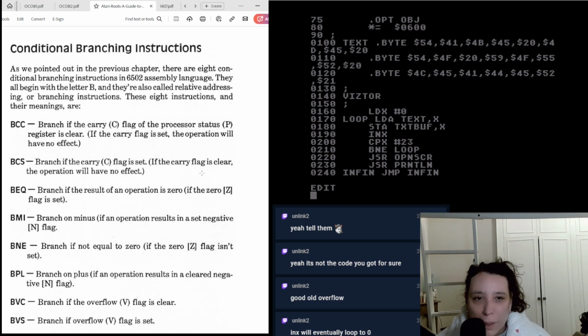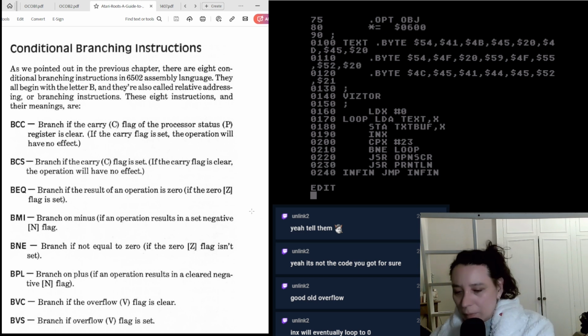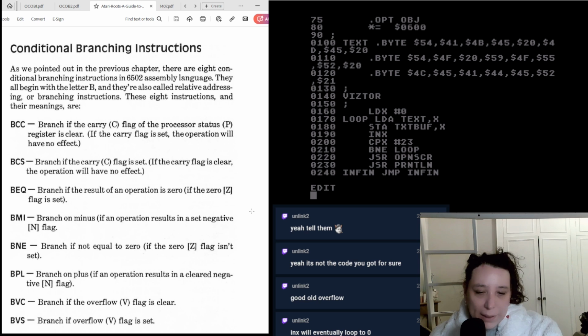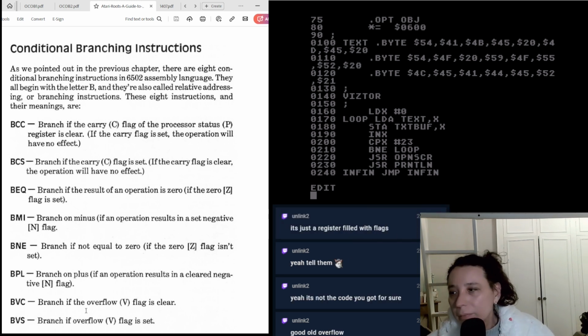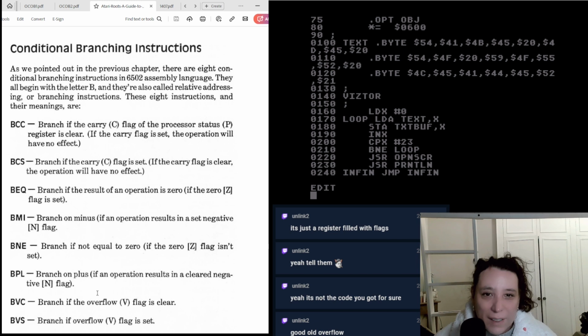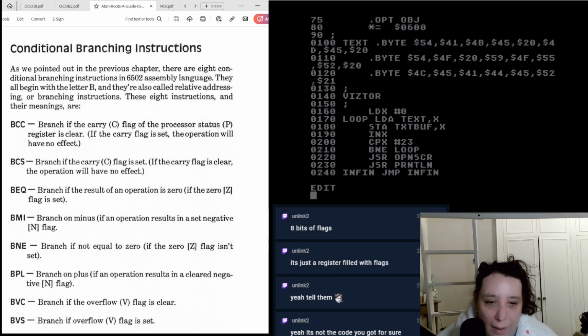Do you guys remember what the processor status register is? Maybe we should look at it real quick so we can remember it. Yeah, it's just a register filled with flags. But I think, did I put it in my gist? Let me see. Just give me 1 second here.